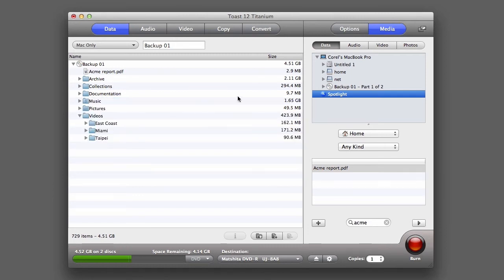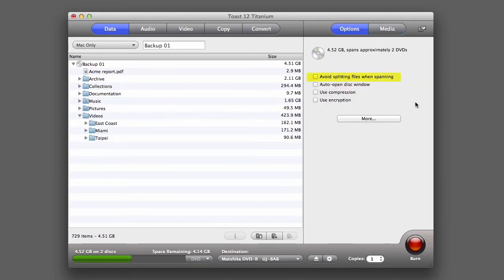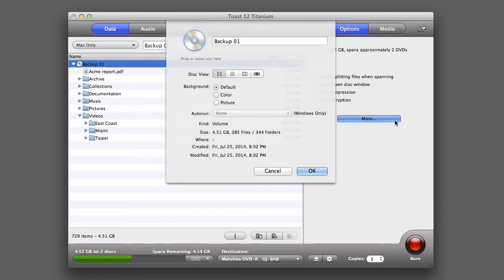In the options panel, we can choose to avoid splitting files when spanning them across multiple disks. Open the disk window right after mounting. Use compression so the files take up less space, and use encryption to password protect our disk. When we click More, we get additional options for how our disk will appear in the Finder. We can drag and drop a new icon, choose the default view of the Finder window, change the background color, or set a picture to be the background.